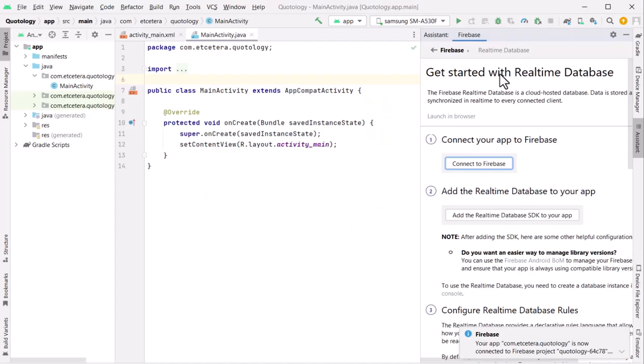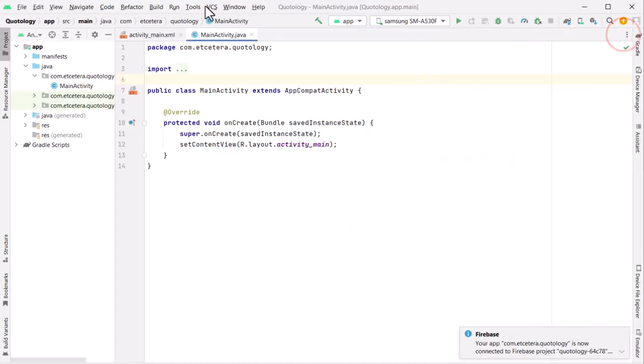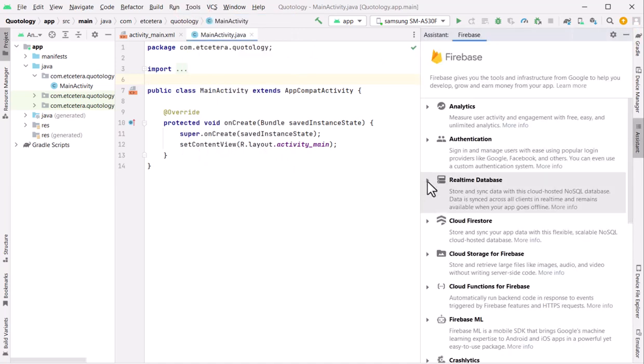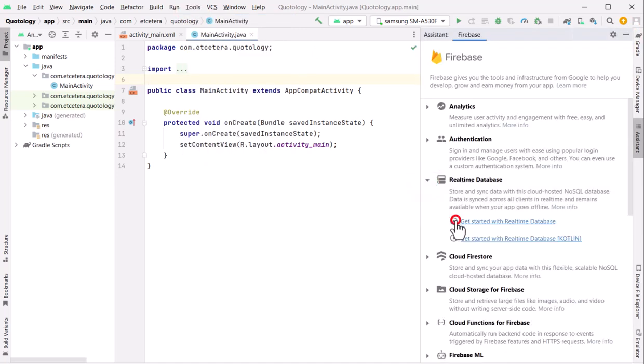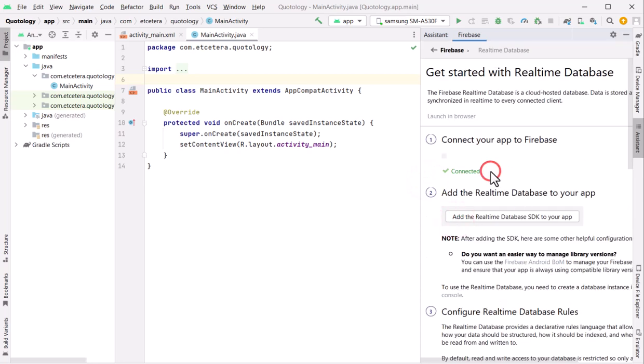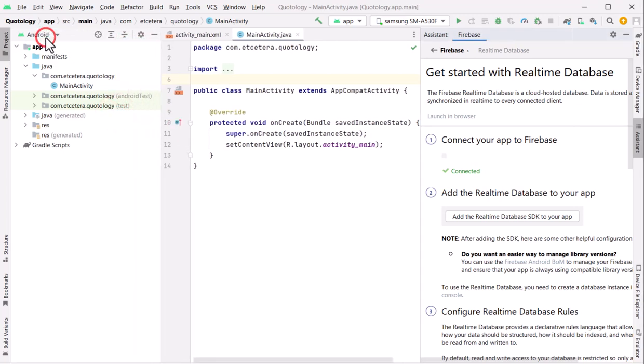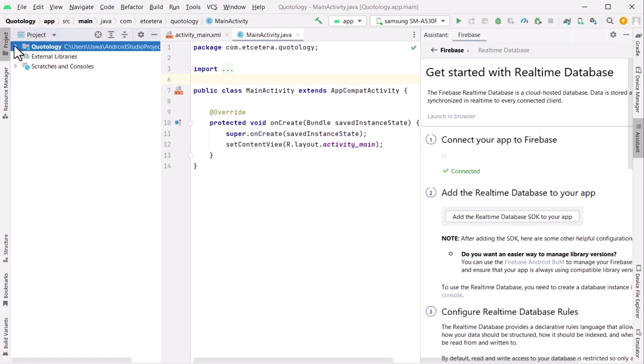Let's go back to the Android Studio, and reopen our Firebase Assistant. Here, we can see that it is successfully connected to Firebase. Congratulations! Now, let's look at some of the changes that have happened in our project files. Switch to the project view.